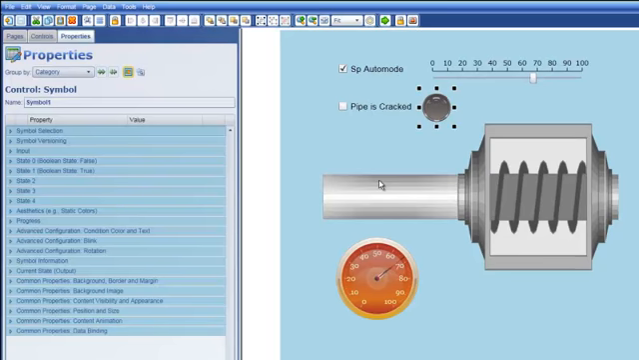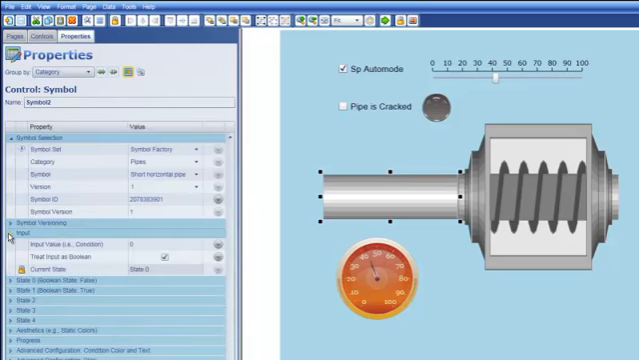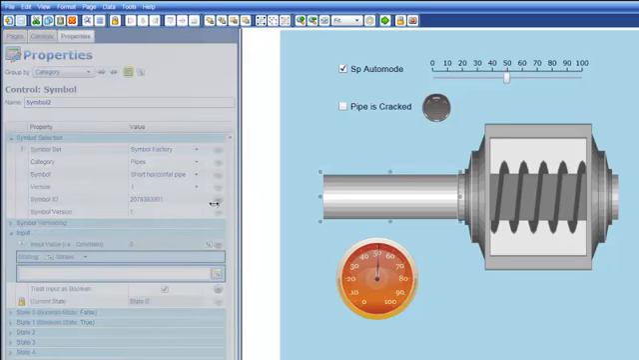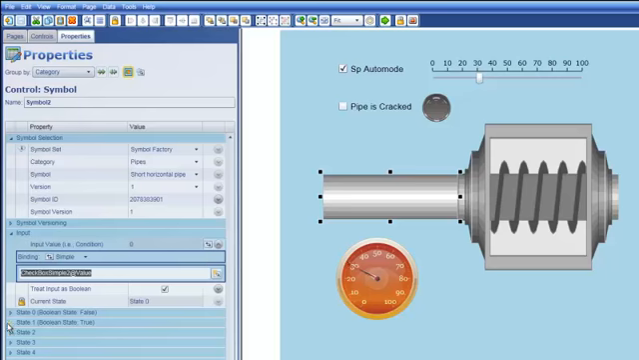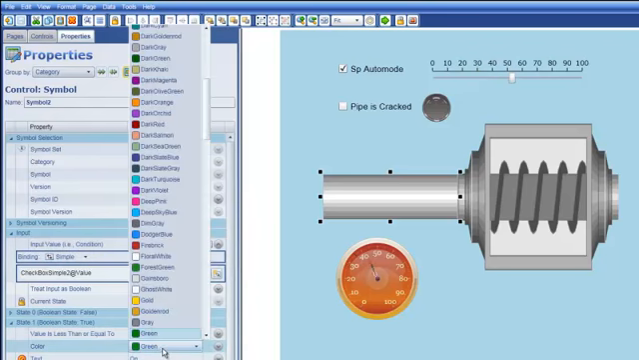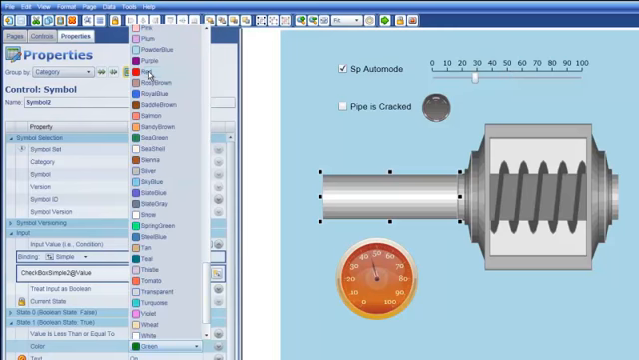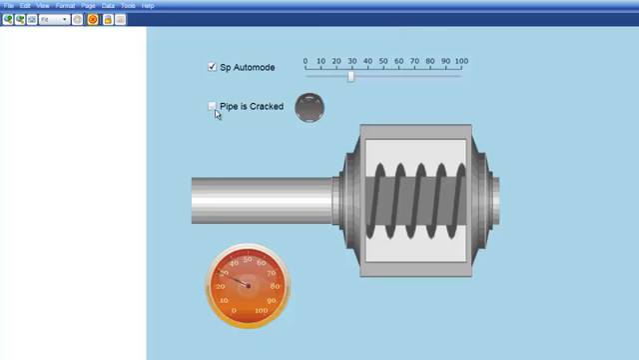I'm going to use the same technique for this pipe. I want to indicate that the input of this pipe is bound to the value of that checkbox. There we go. And I want to indicate that the state should simply be red when that checkbox is turned on. And so that should work. There we go. Works just fine.